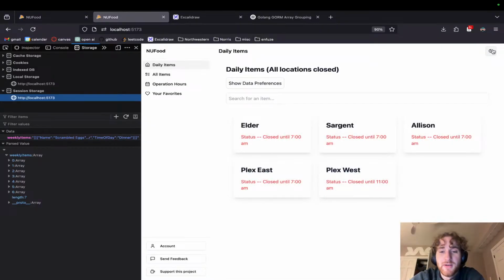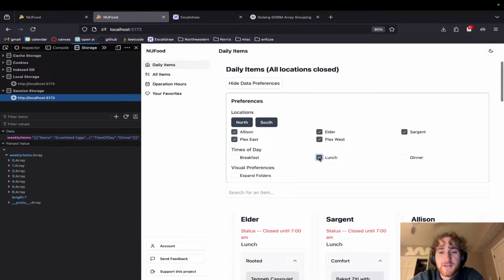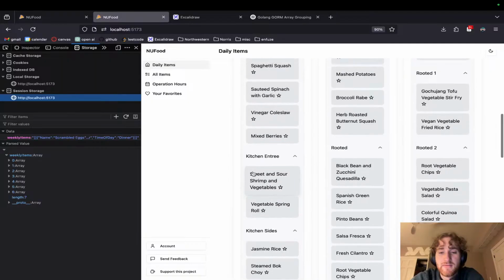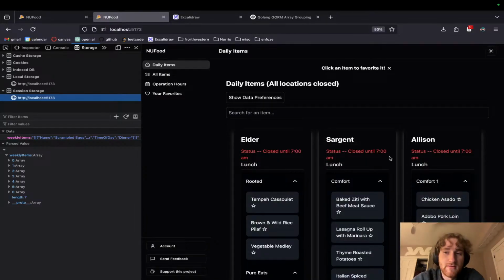I also think I might get rid of light mode. It kind of just looks bad. I mean, it's not that bad. I probably shouldn't get rid of something.